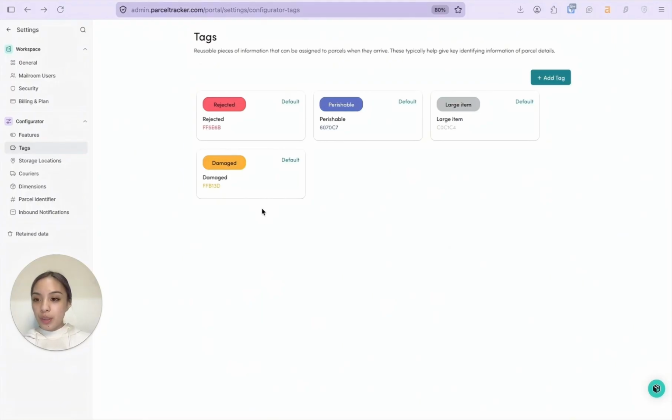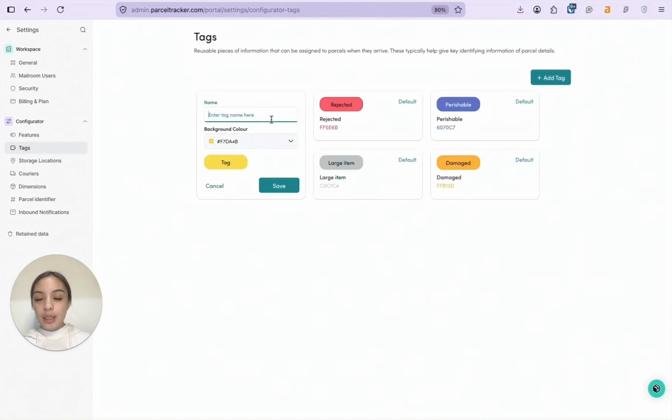So we can use more general tags like fragile, or we can use special handling tags like whether it's needed for cold storage or for hazardous material. To add a tag, click Add Tag, enter the name, and you can even select a custom color so that it's easier to see.